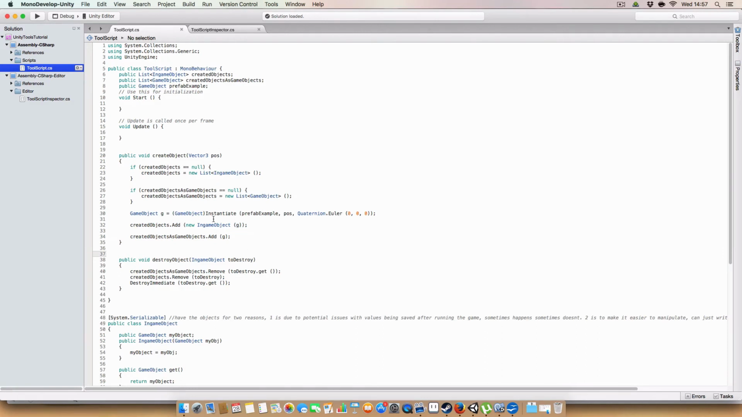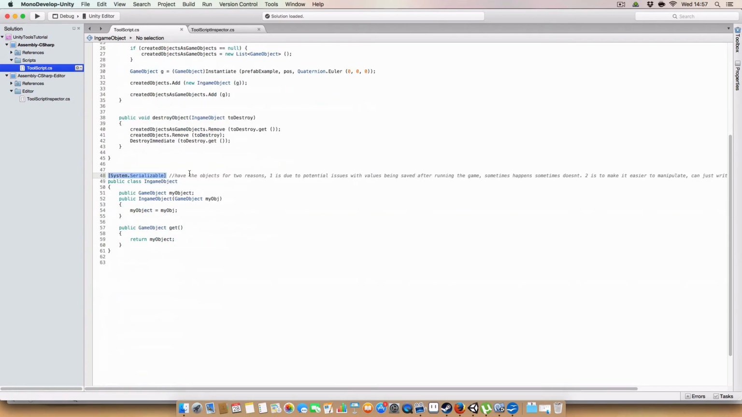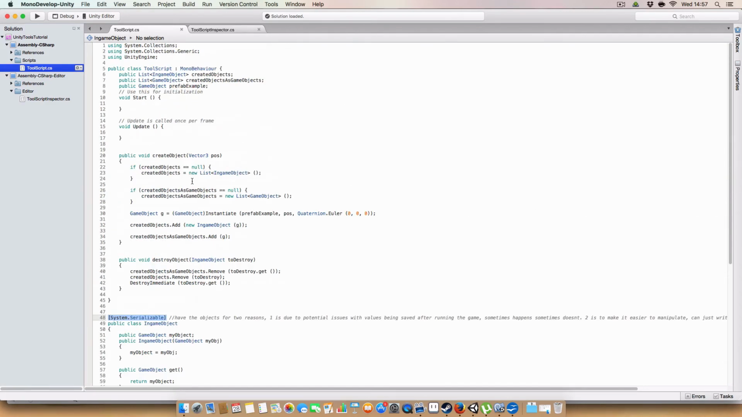Now, one thing you'll probably see is that we have an in-game object instead of just a normal object. That is because sometimes you have to mark a class as serializable. If you were storing it in a list, you might have to do that to make sure it doesn't get erased when it's on play mode, because I've encountered that issue before. But sometimes it works, sometimes it doesn't. I'm not sure if that's to do with the data type or whatever.